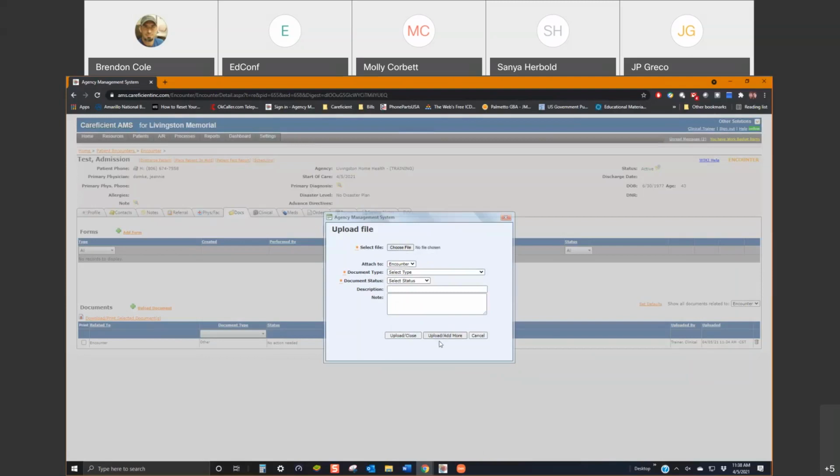But it'll just keep giving you this window over and over again. You can't just put a checkbox next to like 4 files and then hit upload. It won't let you do that. You'll just have to come here and hit upload and add more.